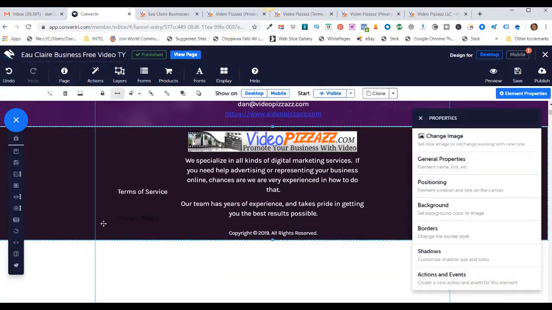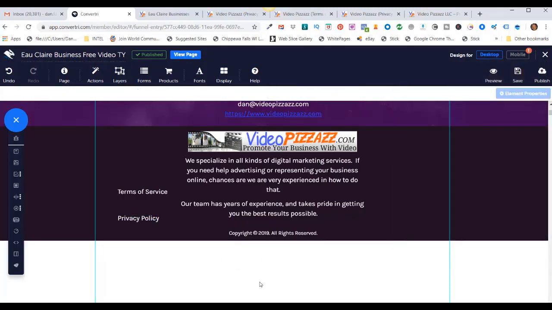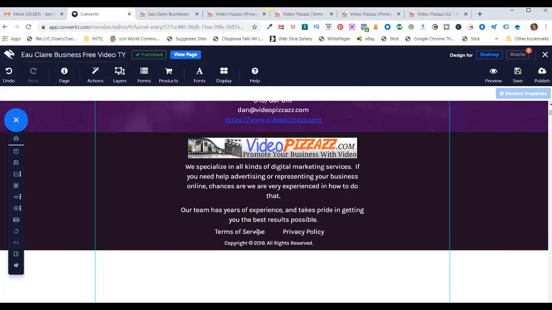So one thing I've noticed, which I think is kind of a bug in Convertri, is you don't always get this menu up here for your color picker. So you click on your item, then this should come up here for your color picker. So I'm going to select this, click here, and then click white, and then it works okay. Alright, so I've got my Terms of Service text here and my Privacy Policy text. So I need to link these.